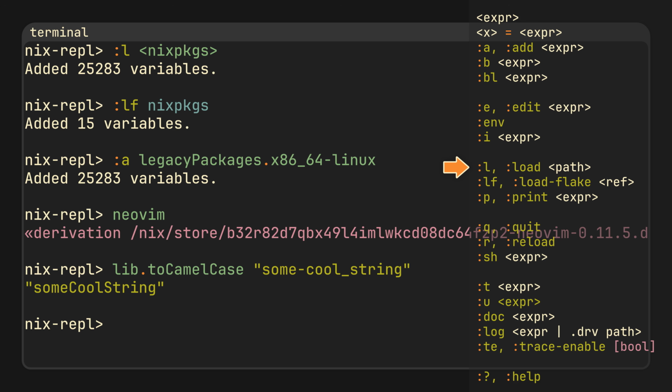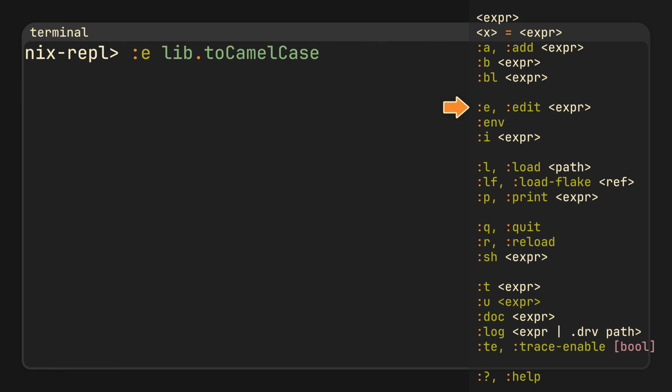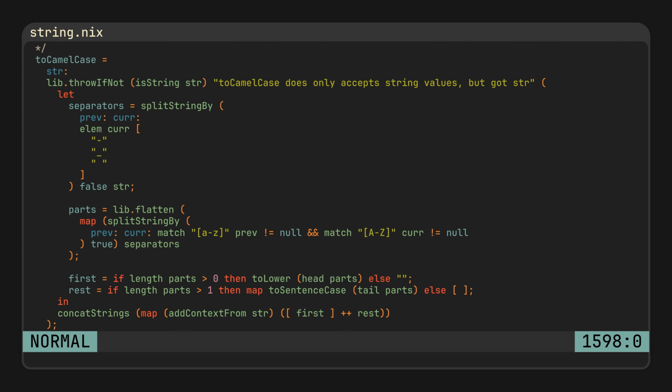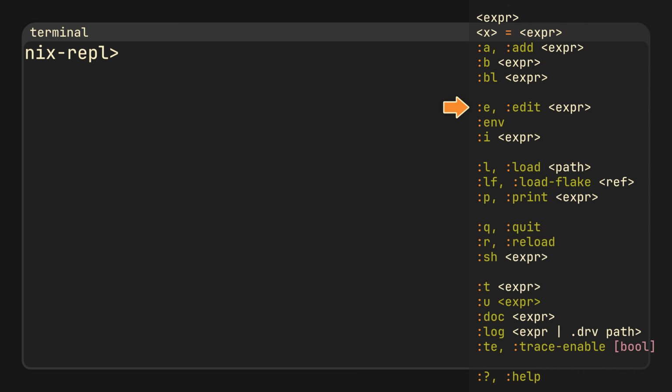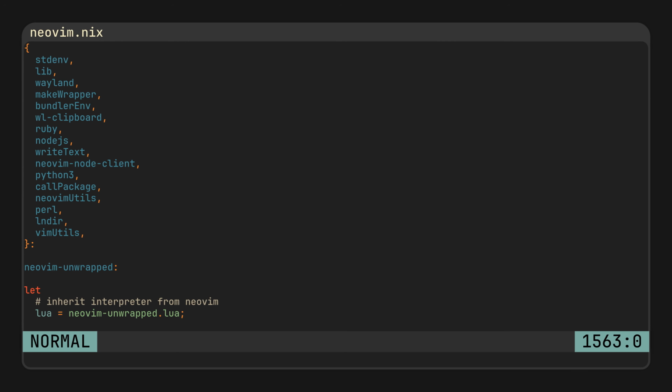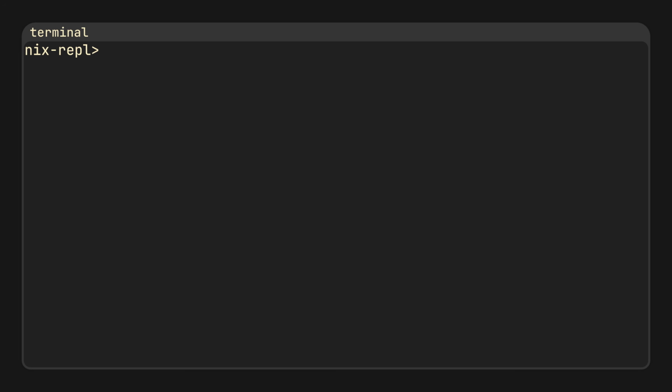And if you ever need help with any of these functions, you can always consult the convenient :doc command, which brings up any loaded attribute's documentation, usually including a description, function signature, some examples, and its definition location. We can then even open that definition right away using the :e or edit command, which in this case brings up a Nixpkgs strings.nix file where the toCamelCase function was defined. It is also where we can find the documentation we saw earlier. And this of course doesn't only apply to functions, because you can always open packages or any other attributes the exact same way.